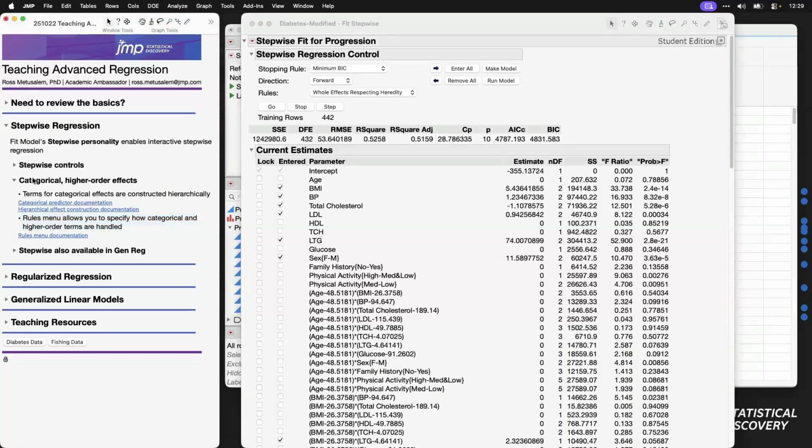So a fair bit of detail, but it's important to understand how categorical and higher order effects are handled by JMP's stepwise algorithm if you intend to teach stepwise with those additional complexities here. Now, finally, I did say when we got into this, I wanted to tell you why I know a fair bit of people who prefer this make model button when they're using this.